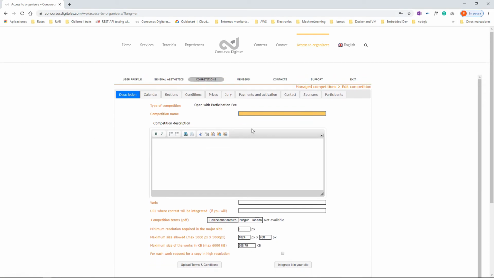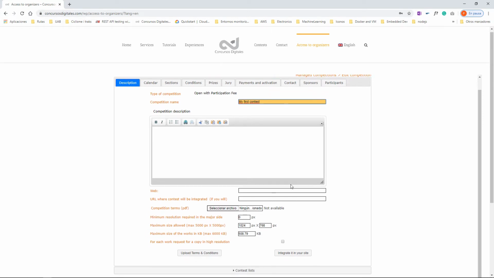Perfect. So here we'll set the name. For my first competition, I will say my fake contest. I prefer the word contest. Here I can write a description. If I have a website, for example, I could set it here. If I want to have a different web for integrating the contest in your website in one special page, you can write it here.